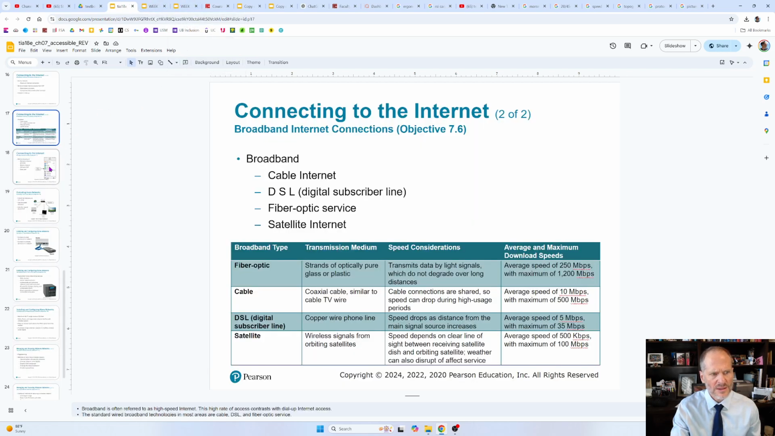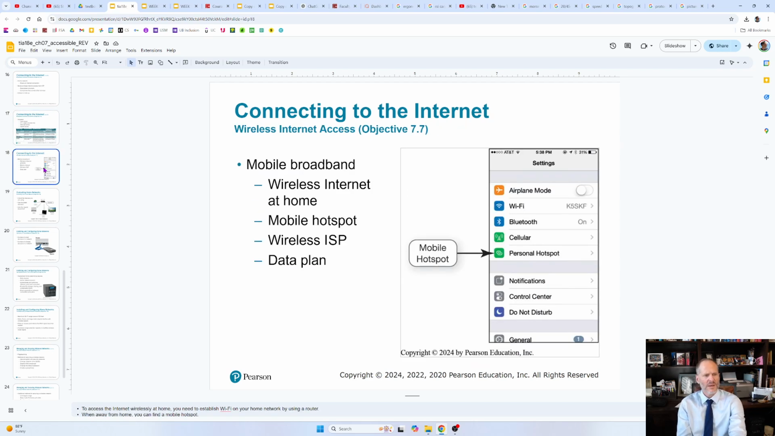Where were we? This is where we are. And so that's satellite internet. So you could read that little image there, the different pieces of information about that. Connecting to the internet. Didn't we just do this? What was this one? No.